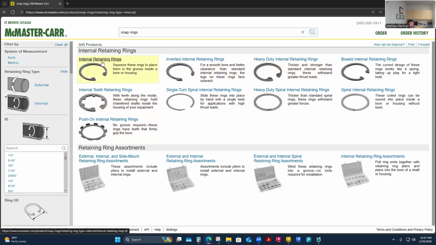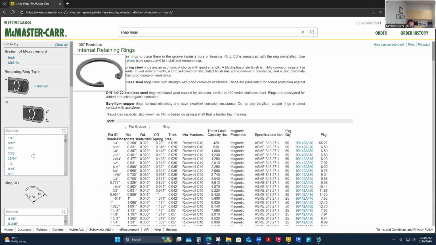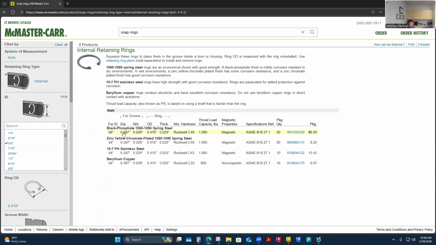And I'm gonna do this regular internal ring, just this. So I'm gonna do this one. Now I can pick the size, right? I can even pick it here if I want to. There it is. Black phosphate, first one in the list.